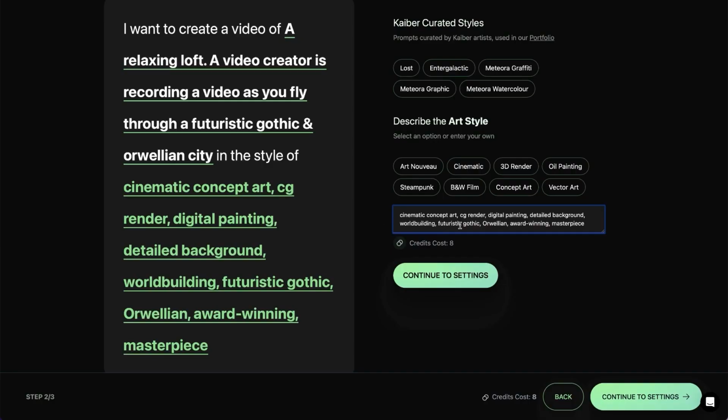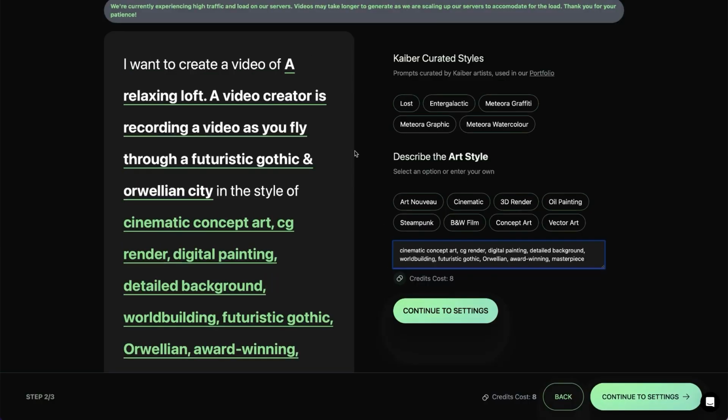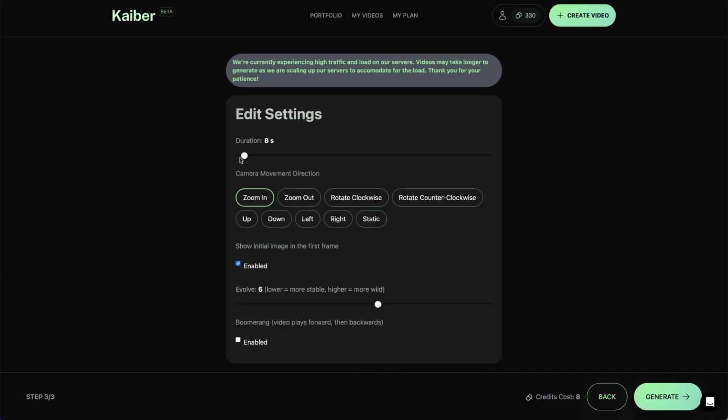Just separate the different things that you want with commas. When you're happy with this, you can go ahead and hit continue to settings. And here you're going to be able to decide how long you want the video to be. It's by default set to 8 seconds, but remember, each second costs a credit.